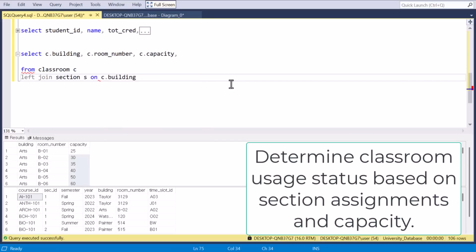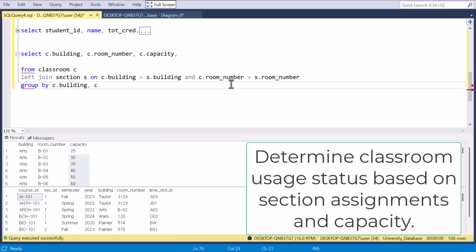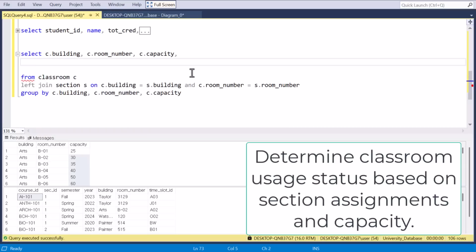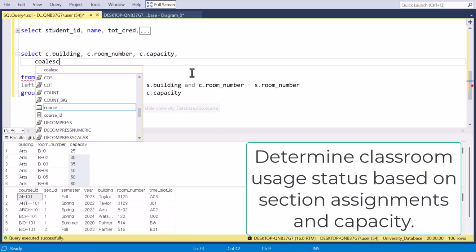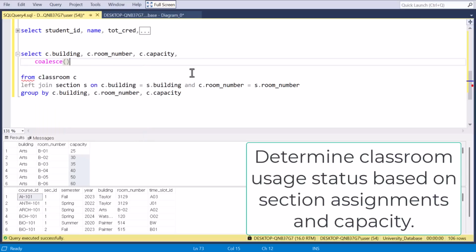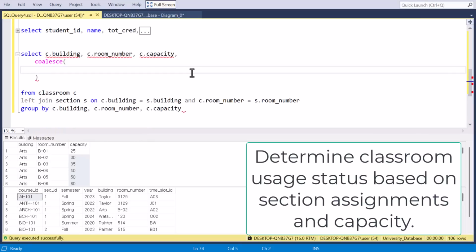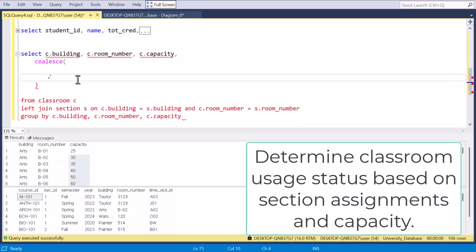C.building is equal to S.building, and C.room_number is equal to S.room_number. I'm gonna group by them based on C.building, C.room_number, and C.capacity. And in here, I go for COALESCE. This COALESCE ensures null results from case are displayed as no data. So I'm gonna add one no data here. Later, I will use this no data.